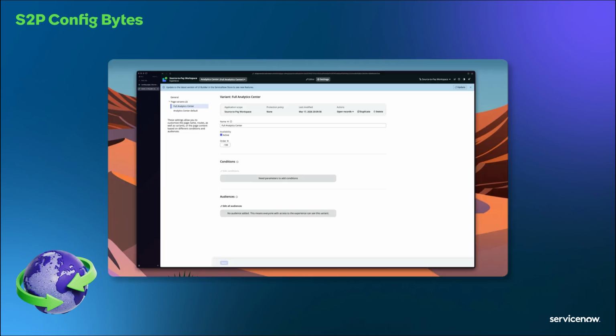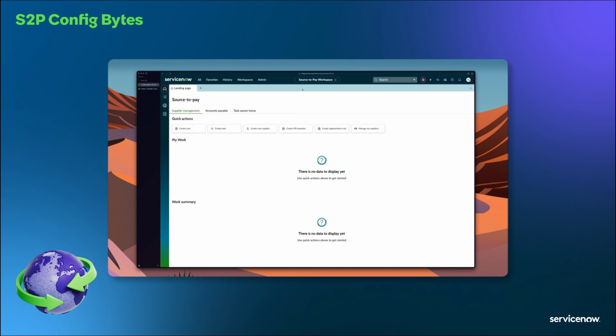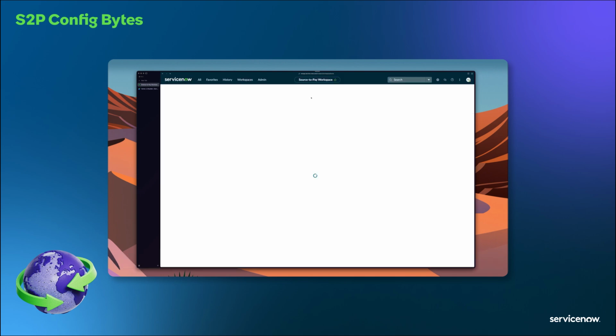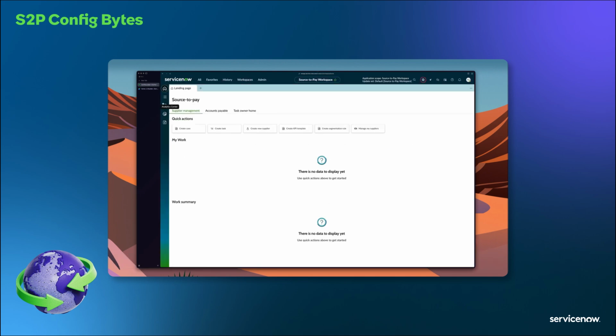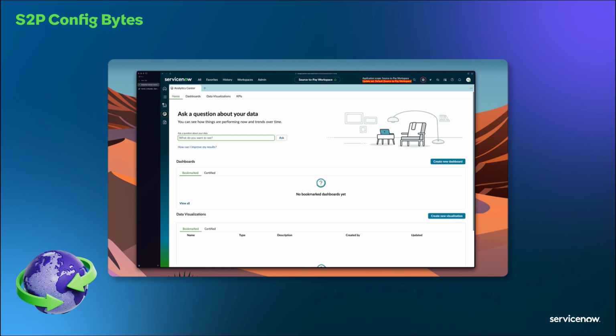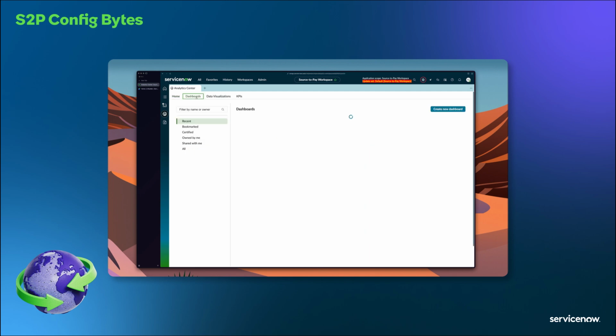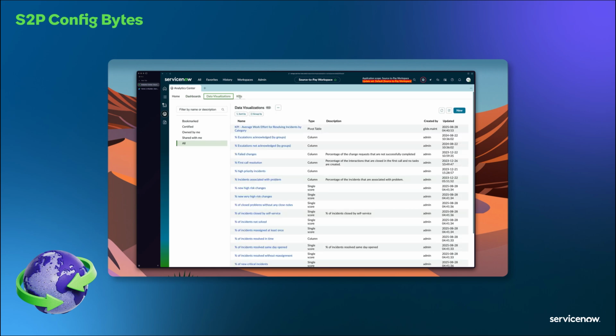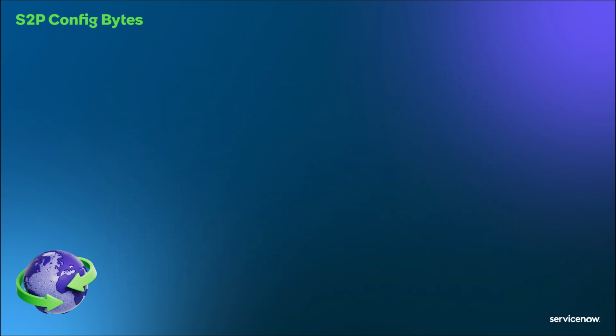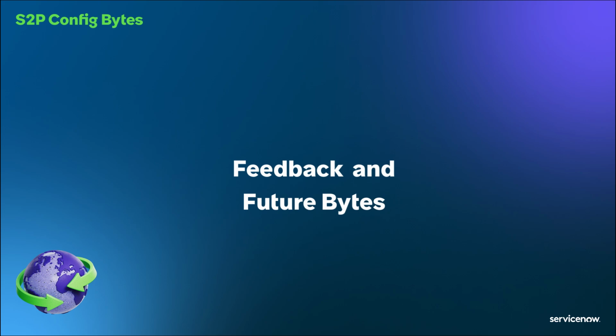Let's look at it in the workspace. We're just going to do a cache refresh, making sure that we've got the latest version of the workspace coming in off of our cache. And I'm going to go into Analytics Center. And I can now see that full experience, where I was just seeing the Q&A pop up before. I still have that available, so I haven't lost anything, but I'm now able to open dashboards, visualizations, and more. This concludes this Source-to-Pay config byte.